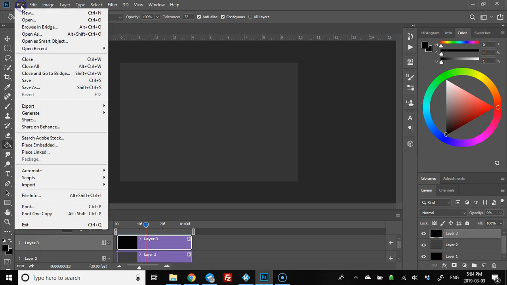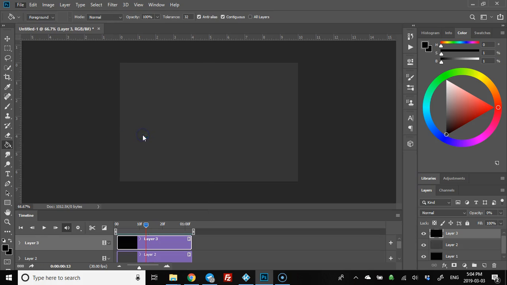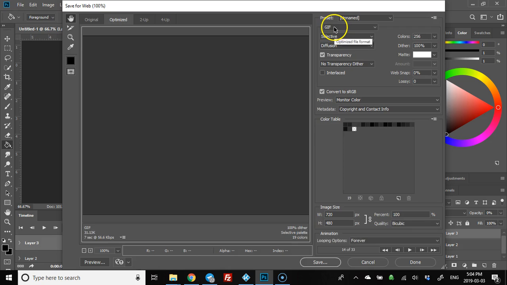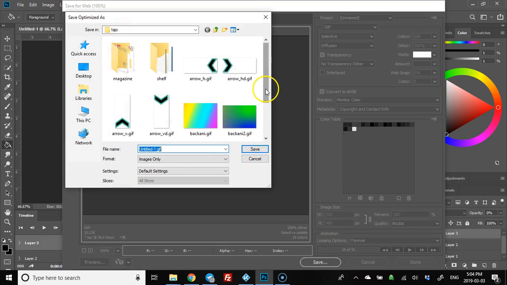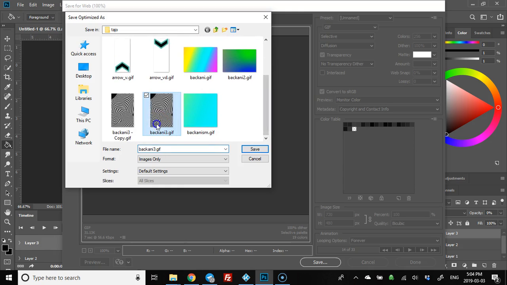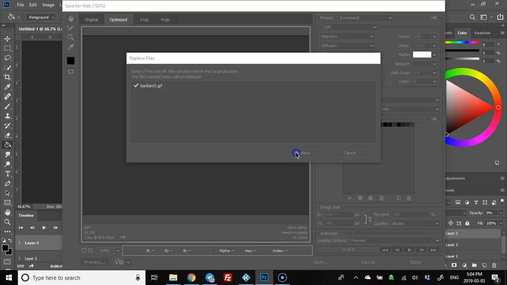you just go to File, Export, go to Save for Web Legacy. You'll see up here it's set as a GIF. Just hit Save. Now I'm already in the folder where I want to put it. It goes in the Media, Tahoe, and I have set it as this one. So hit Save. Yes, I want to replace it.